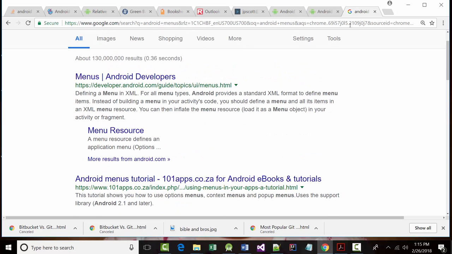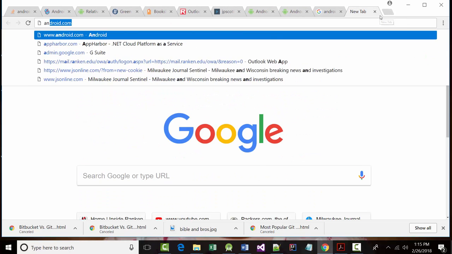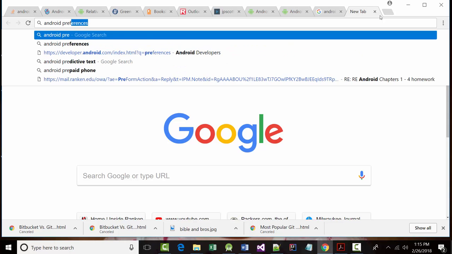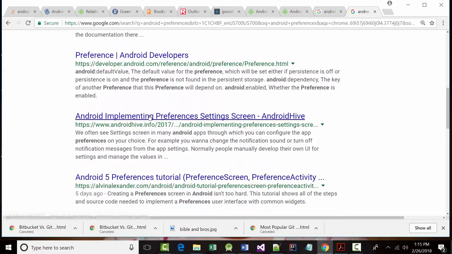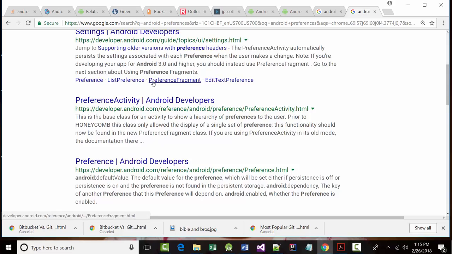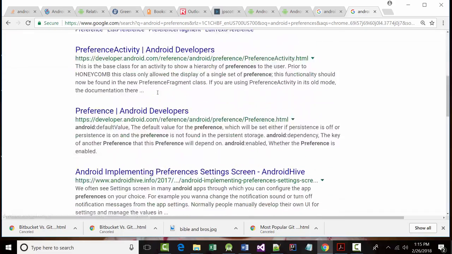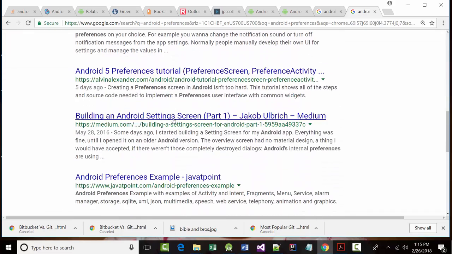But again, if I come in here and type in Android preferences, the first one is the one I showed you. And you'll notice that most of them in here are offshoots of developer.android.com. Building an Android settings screen. There's a guy who's done it.